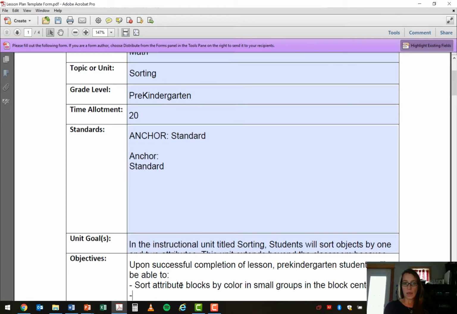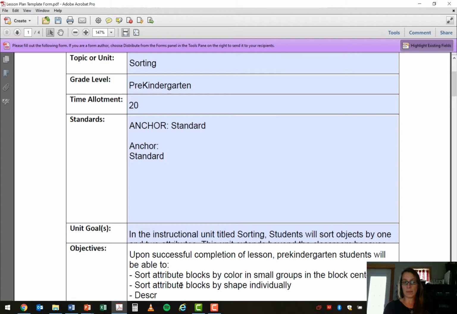My second thing is that they will be able to sort attribute blocks by shape individually. So that's changing the condition on that, and I want them to be able to describe the rule they use to create sorting groups. And using a sorting rule is a math skill in pre-K. If that doesn't make sense to you, that's all right, but that's kind of the terminology that's typically used.